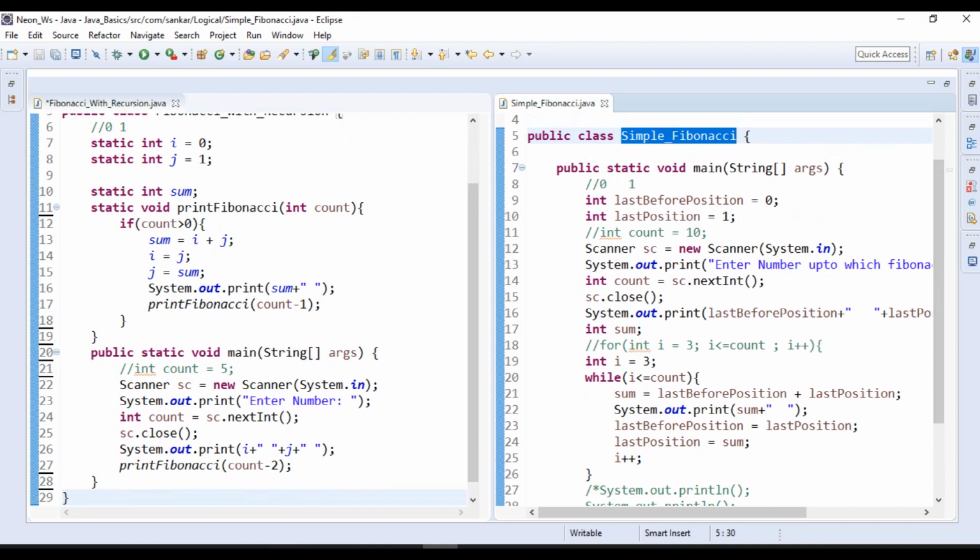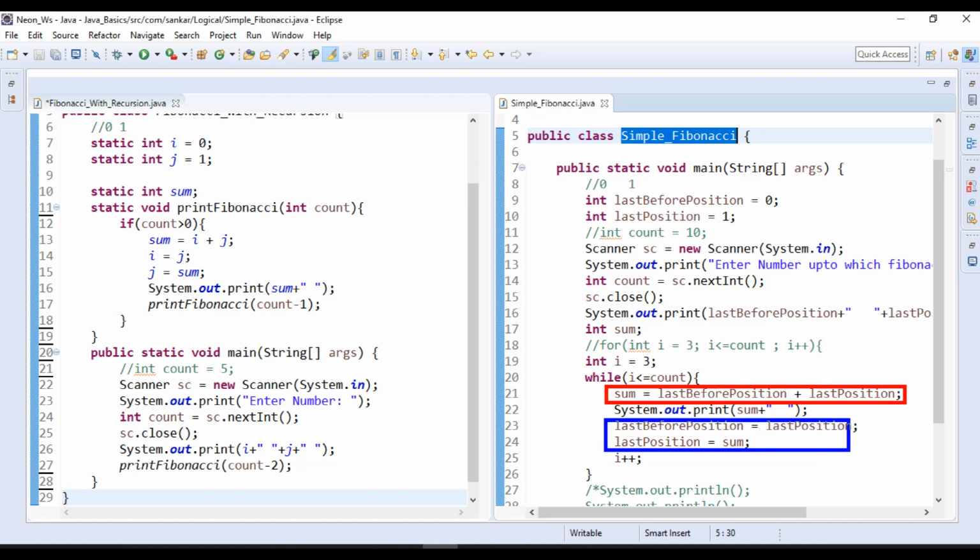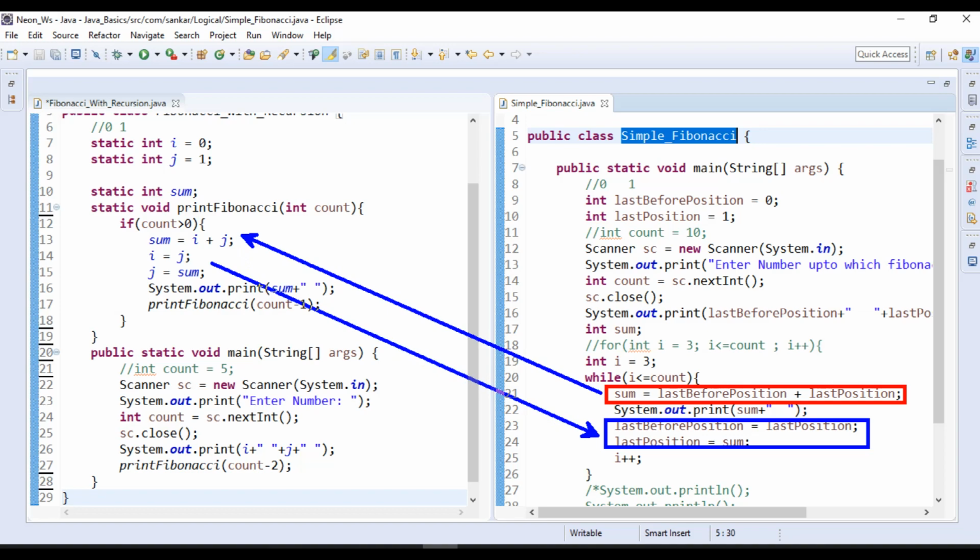So I will mention the important points here. The important points are, we need to sum. After performing the addition of the previous two numbers, we must do a swap here, right? Need to swap. Okay, I will show you the same logic here. Only the variable names differ in both programs.